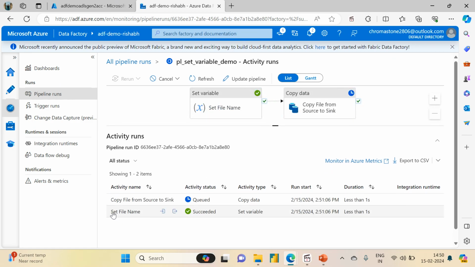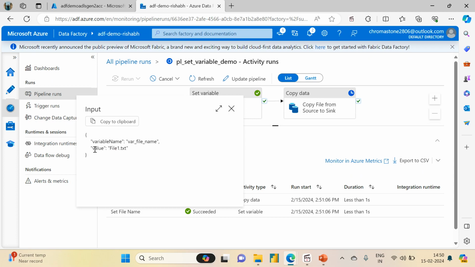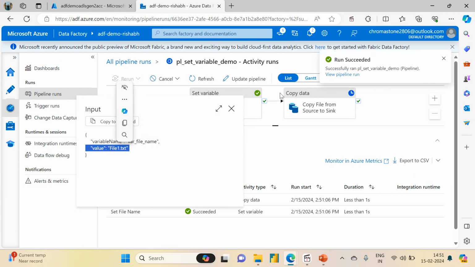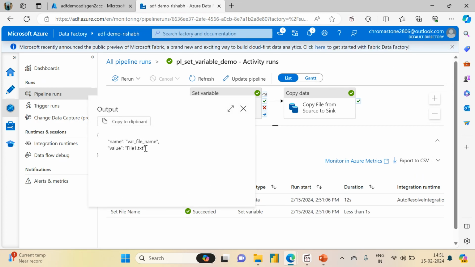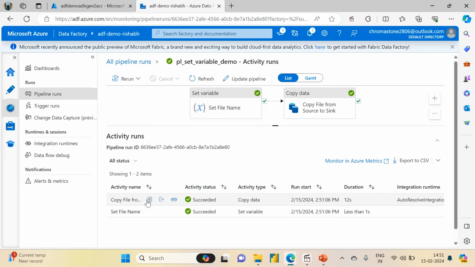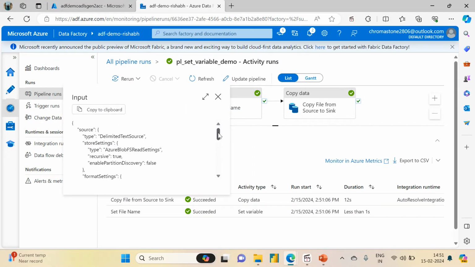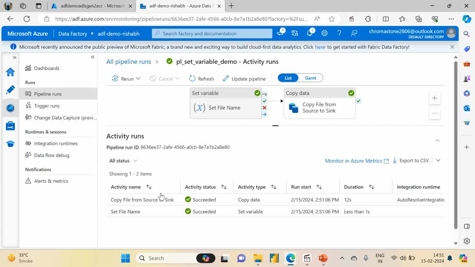So if you see, the set file name activity completed, which is a set variable activity type. If you go and check, you have the variable name and you have the value as file1.txt. So this variable is holding this value. Now if you see, output is again name and value, and this same name has been passed on to the copy activity. So if you go and see the parameter, let me see where the parameter is.